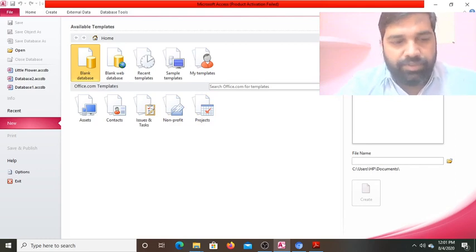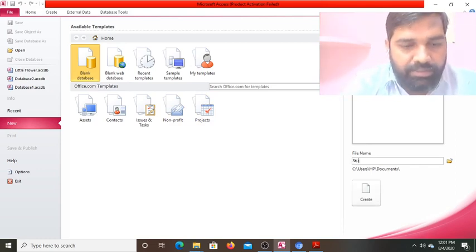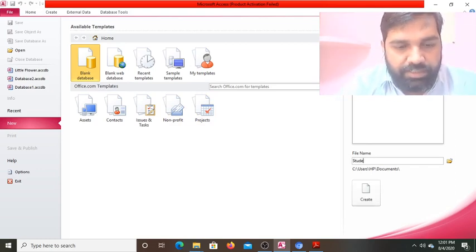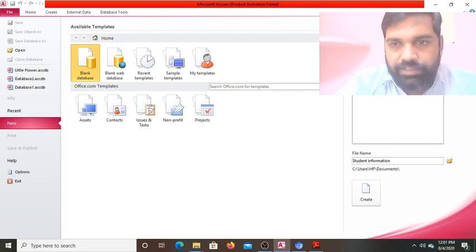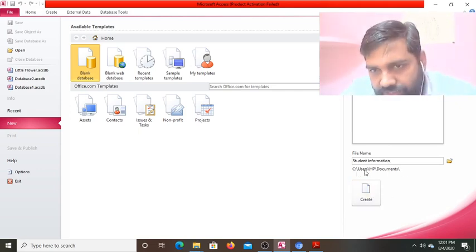Suppose we are going to give the name Student Information. Student information, not a table. This is given. Now click on Create. Now see the location that we can change here.